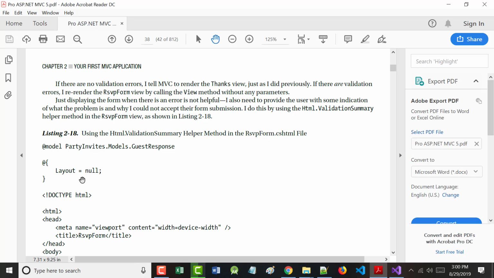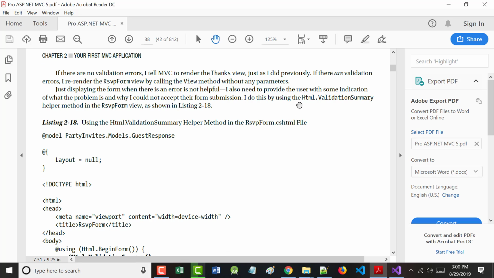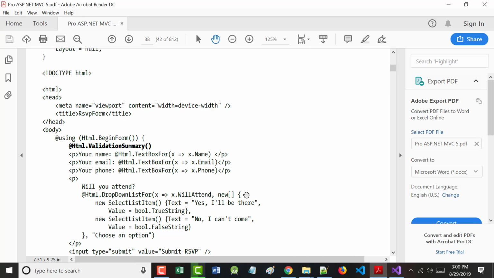All right. So it says just displaying the form when there is an error is not helpful. This is somewhat new from what we saw before, so please look at this. We're going to use another HTML helper that's called HTML.ValidationSummary. Look on the screen. Don't worry about it right now.